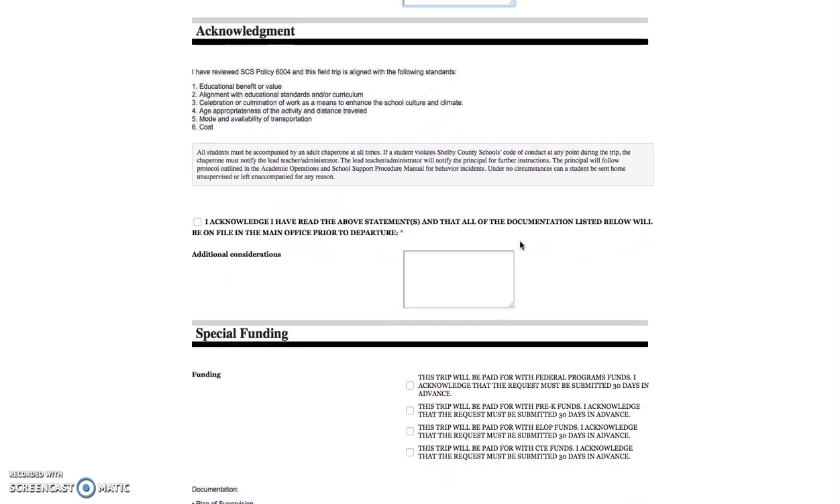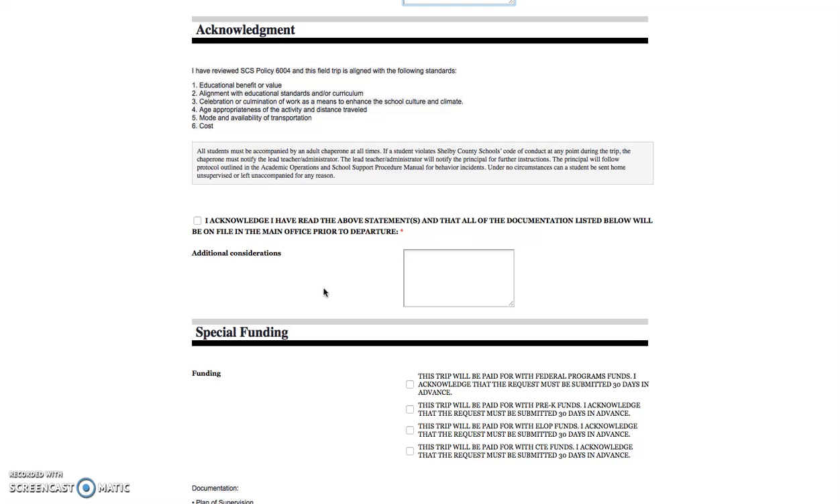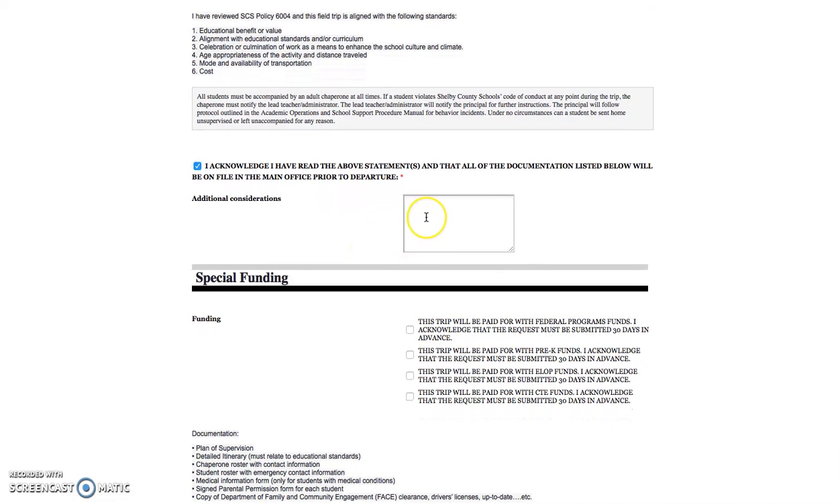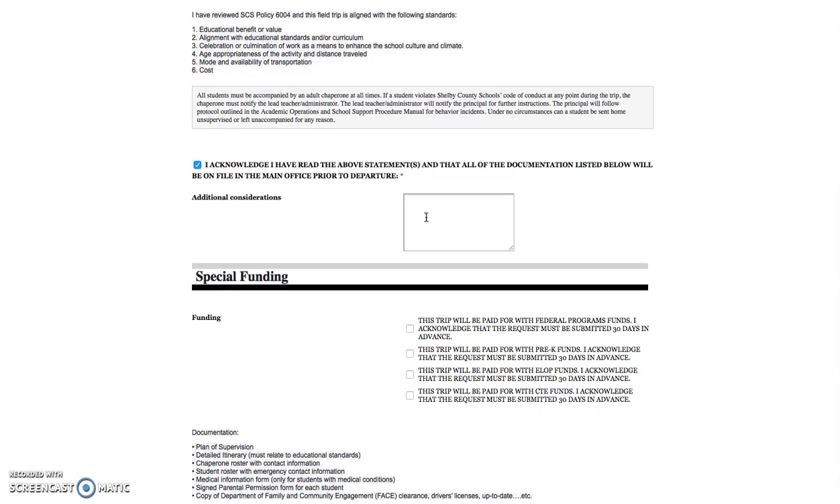As we move to the bottom, you'll want to acknowledge that you've read these statements above that are in compliance with the Shelby County Schools Policy 6004 and that your field trip is aligned with the standards listed here. So we will click this box. If you have any other additional considerations to add, you can do those in this box here.